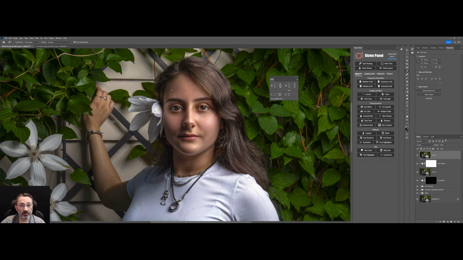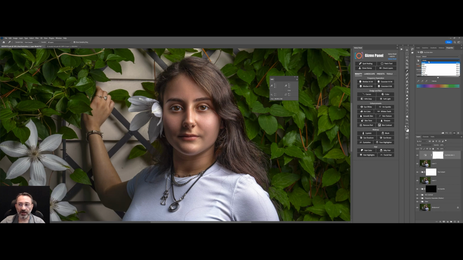Now, to fix the skin color, we'll be adding a hue and saturation adjustment layer. So let me add the layer. And I will select the red channel and take the hue slider and move it all the way to the right. So our image will become blue, like Avatar, but don't worry about it. We're going to fix it very soon.